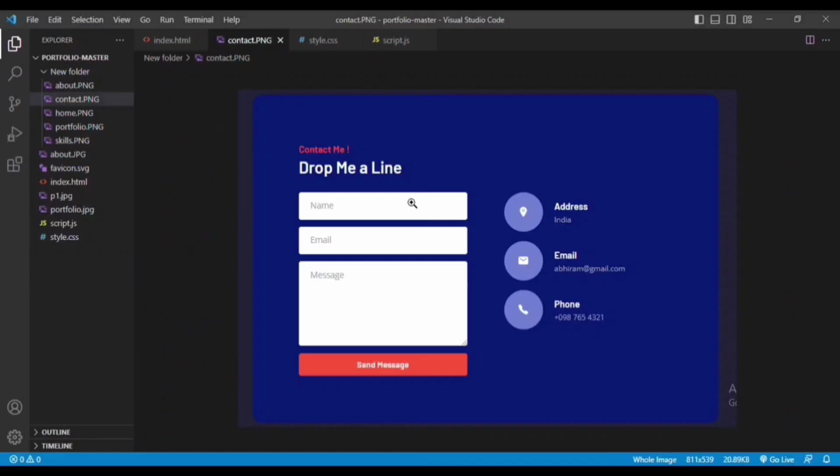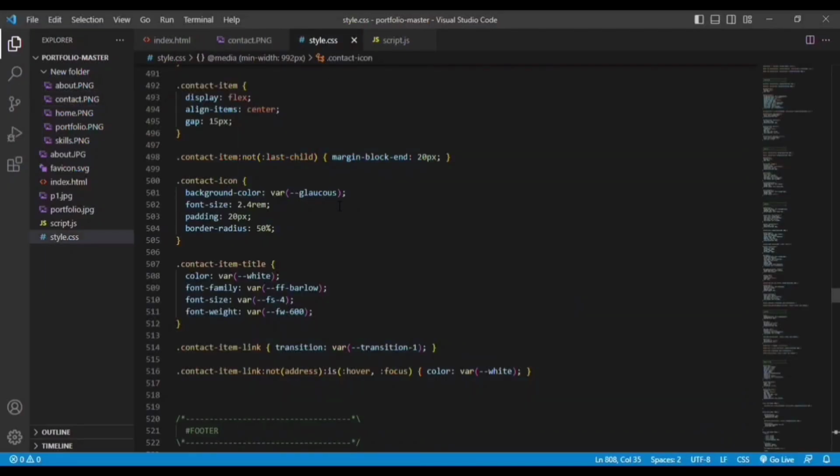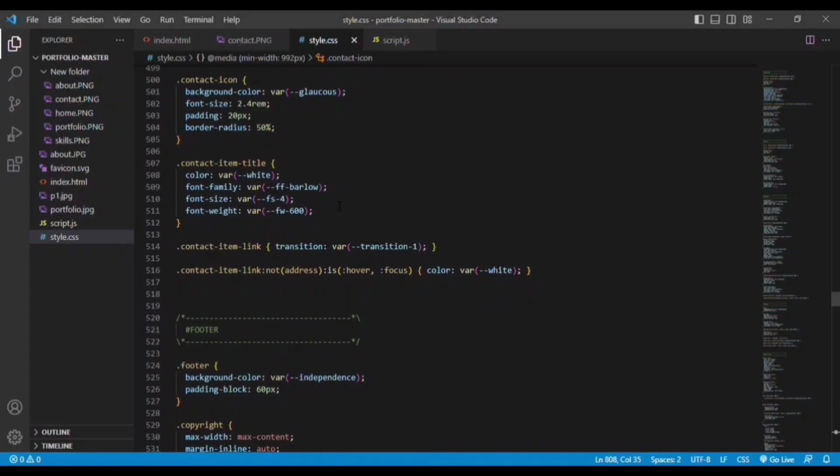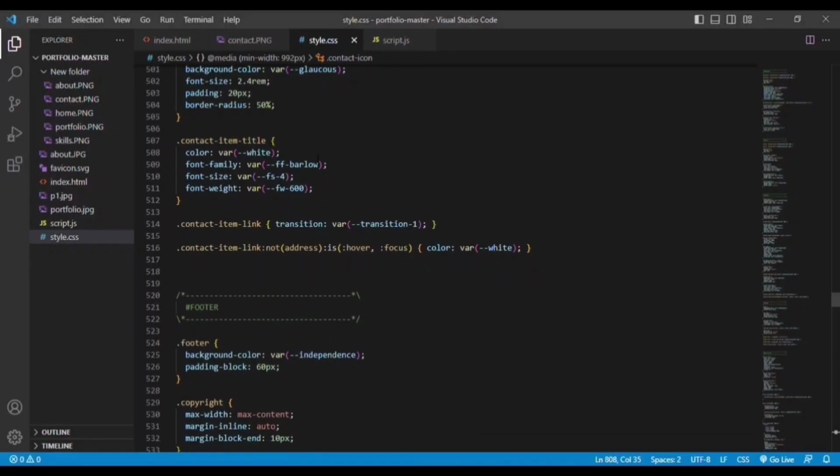You can see this flex center is nothing but this is the one, the address, email and phone. For that we are adding flex as center, so they are aligned exactly at the center in the box. Next we have the contact icon. For the icon, I'm giving background color, then I'm giving font size, padding and border radius.